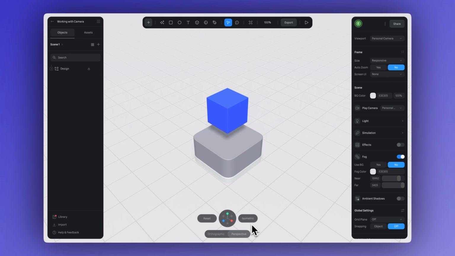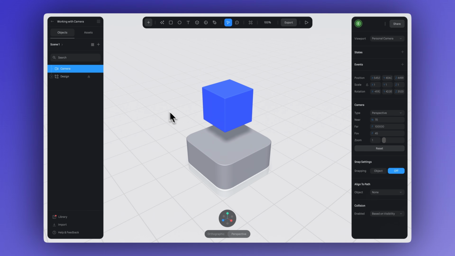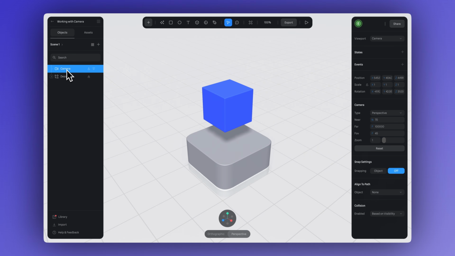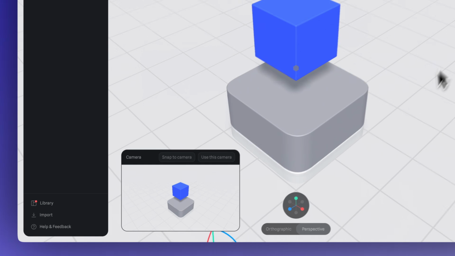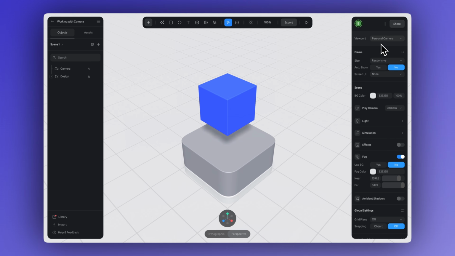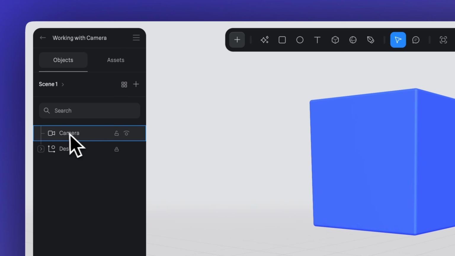If we go back to the top toolbar, we can add a camera from the drop-down menu. Now we can actually use this camera and view through it. In order to do that, you can select the camera in the viewport or on the layers panel, and then let's select use this camera. You can then switch back to the personal camera to continue designing. Make sure that you lock the camera that you've added so you don't move it by mistake.